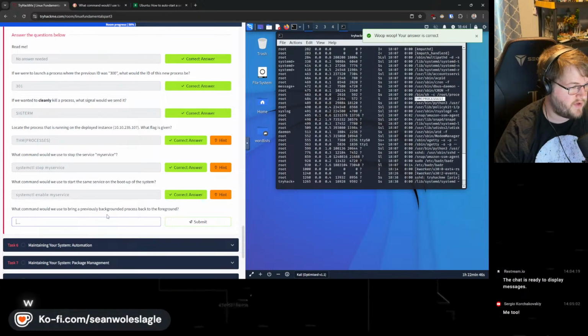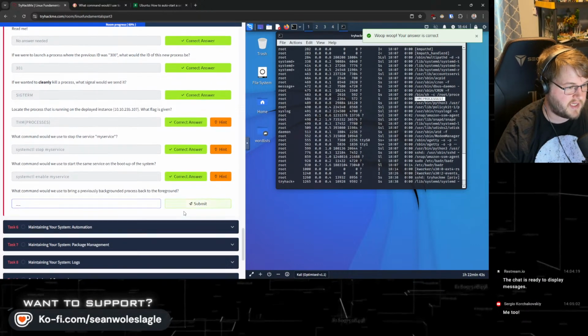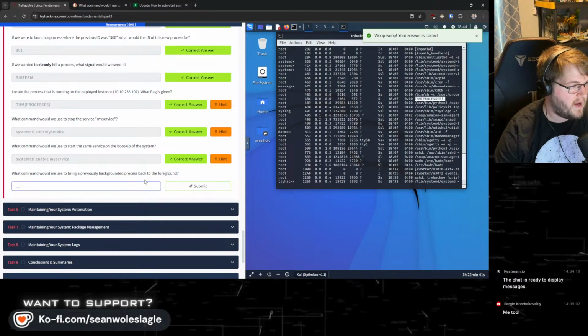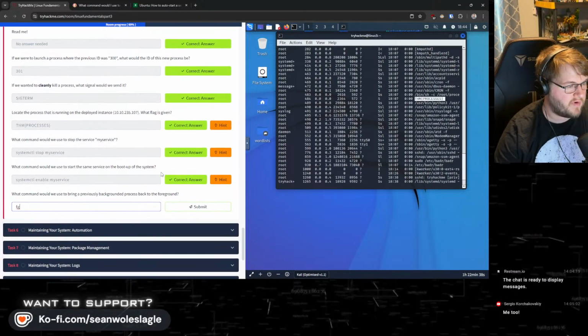And then, what command would you use to bring a previously backgrounded process back to the foreground? To bring it back to the foreground, you'd use fg.